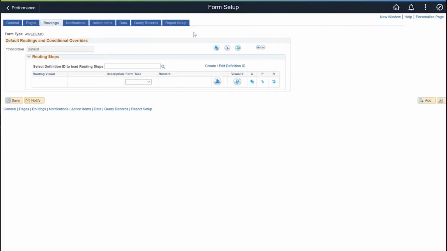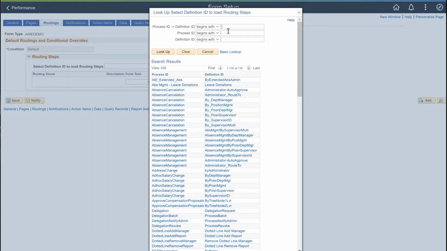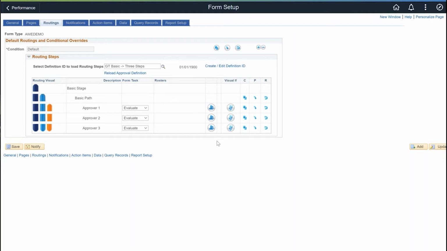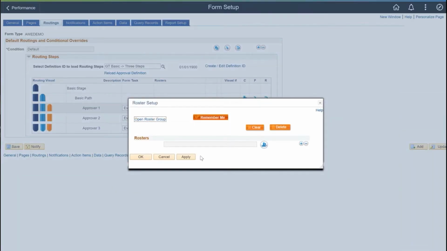So here in one of our form setup pages where we actually do the routing, we can use existing AWE routings, but we also include some delivered AWE routings that already have pre-built hooks, people code hooks that are actually in the routing, that allow us to add another layer of config. So I can say, for example, here for approver one, I can come in and use set-based logic to determine who I'm going to route to.